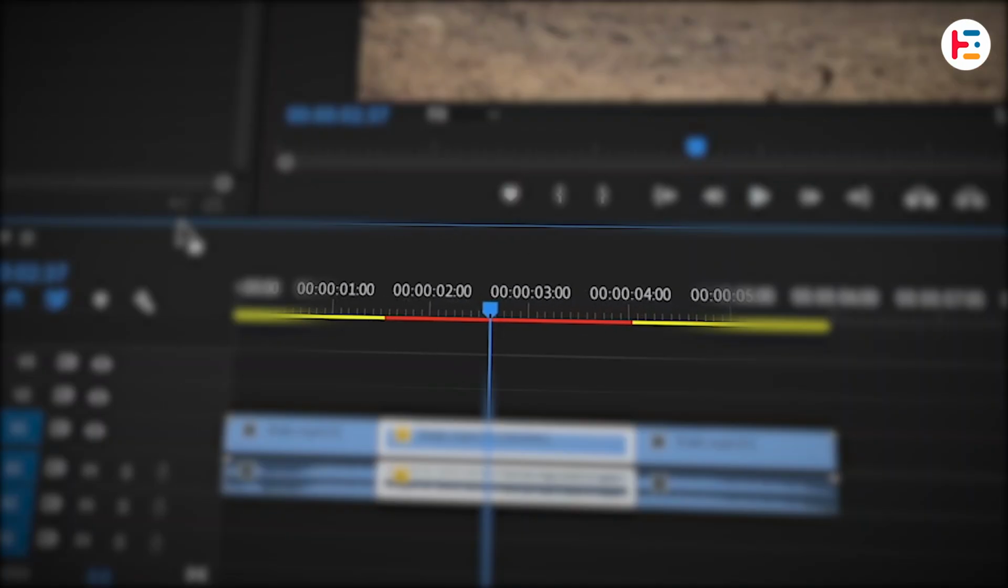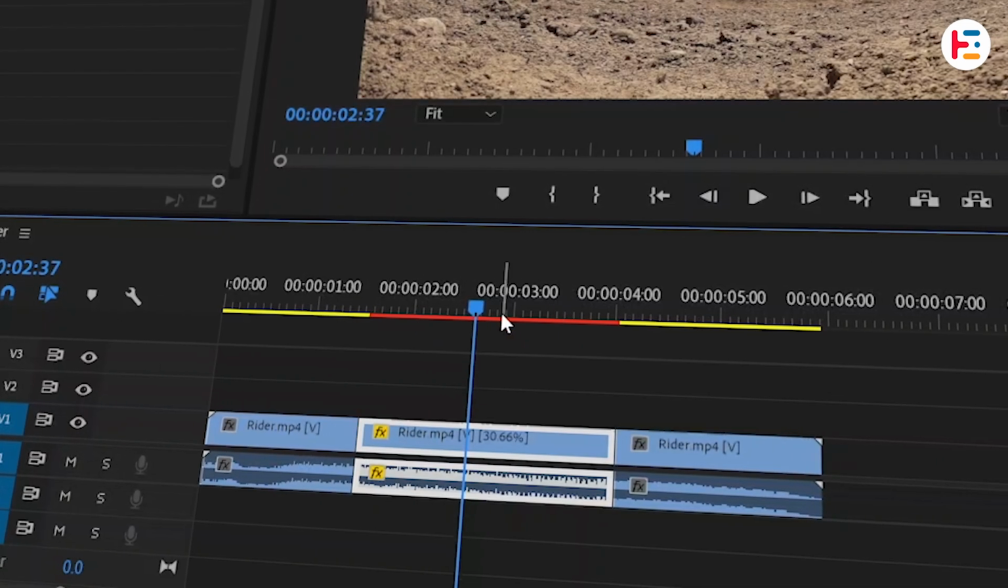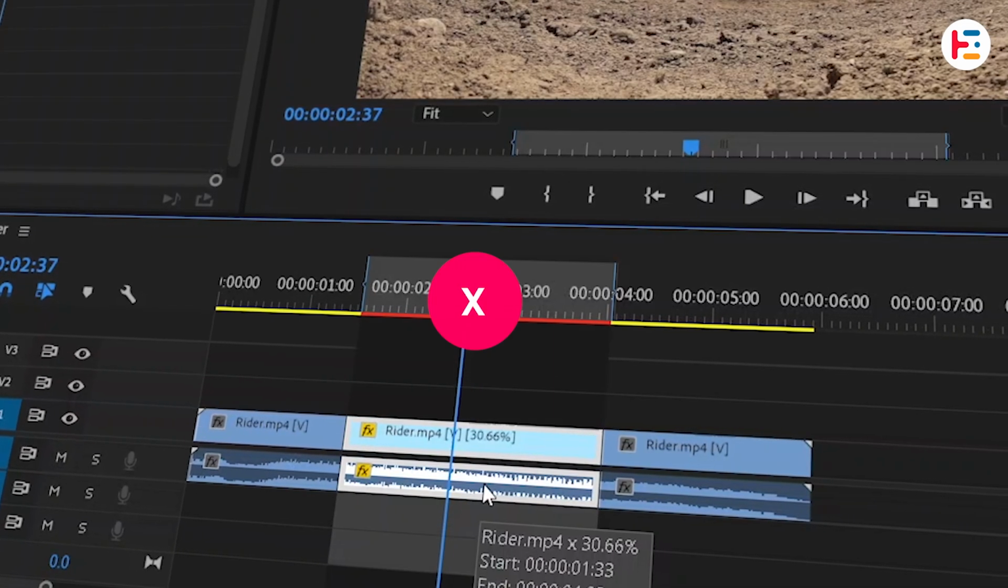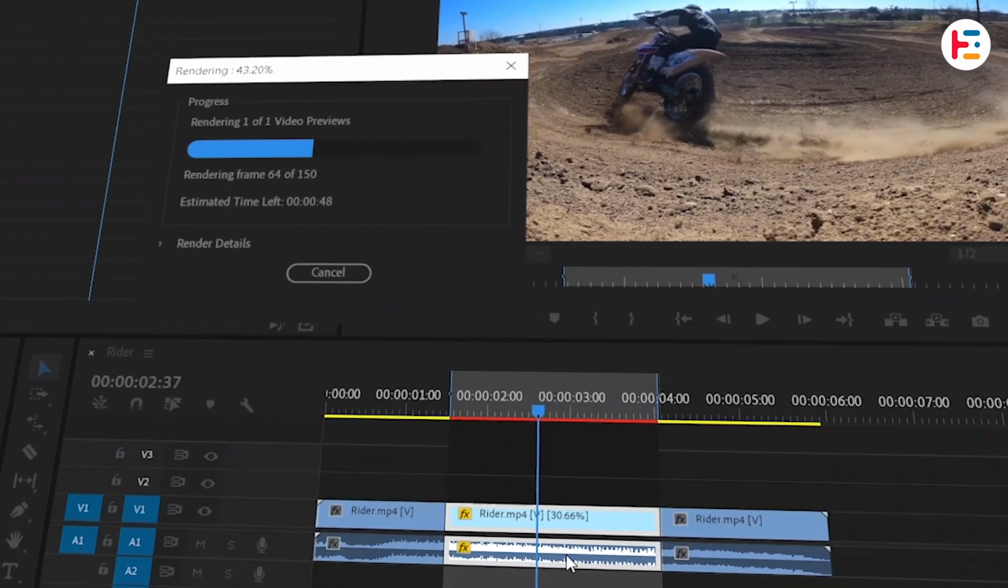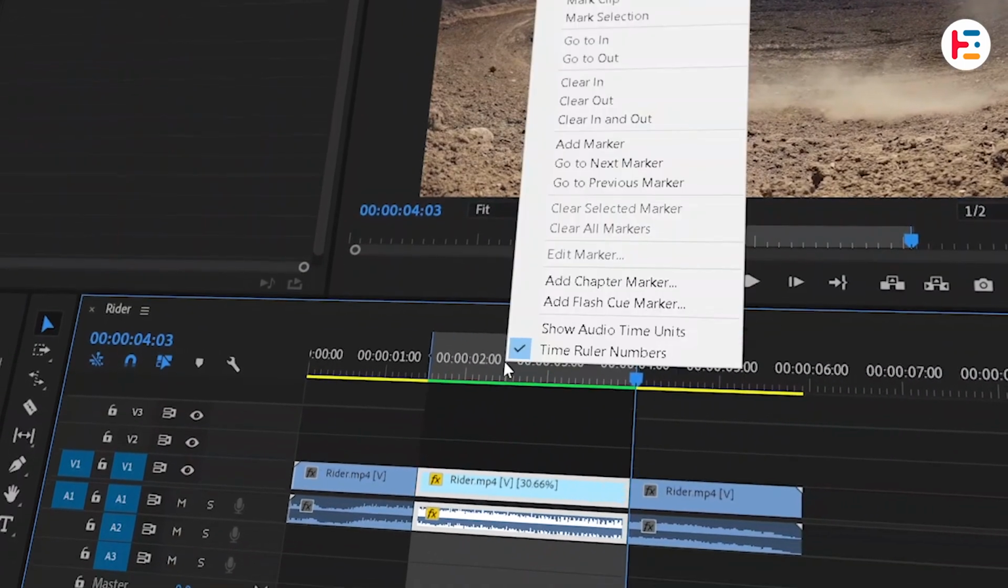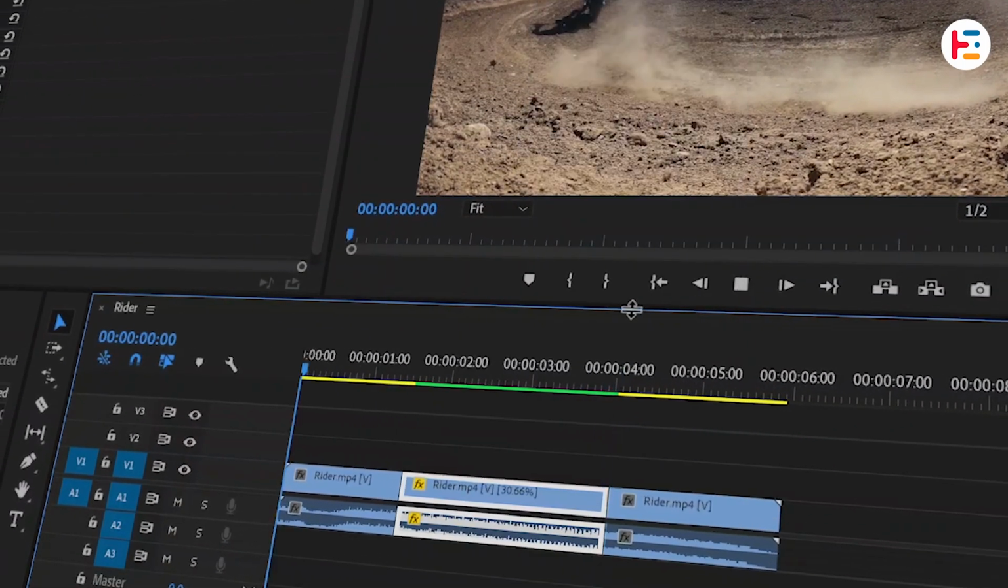You might notice that Premiere Pro struggles to render this effect in real time. To fix this, select the clip, press X to set the in and out points, and then press the Enter key to render. After that, remove these in and out points, and this is what you will end up with.